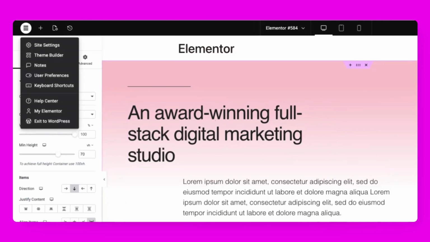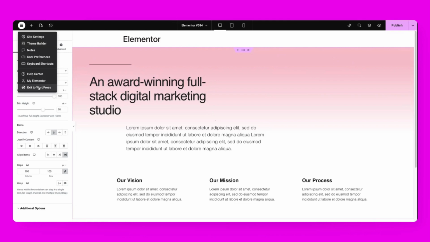Click here to explore options like Site Settings, the Theme Builder, or even to exit back to WordPress. There are plenty more options you can explore from here.